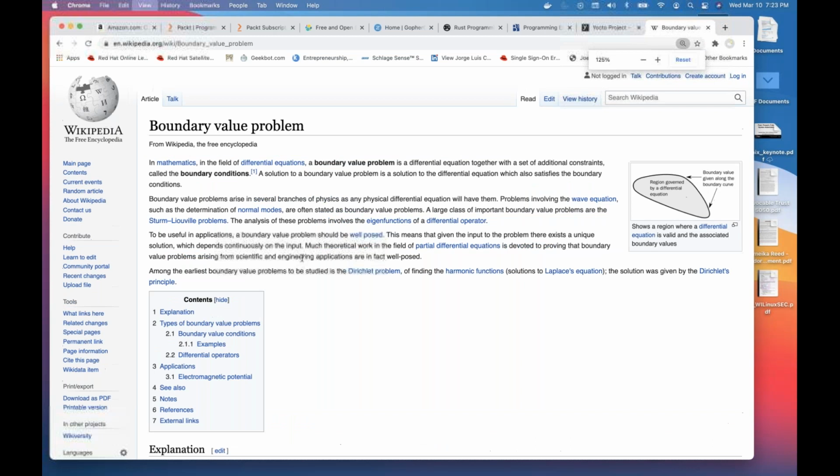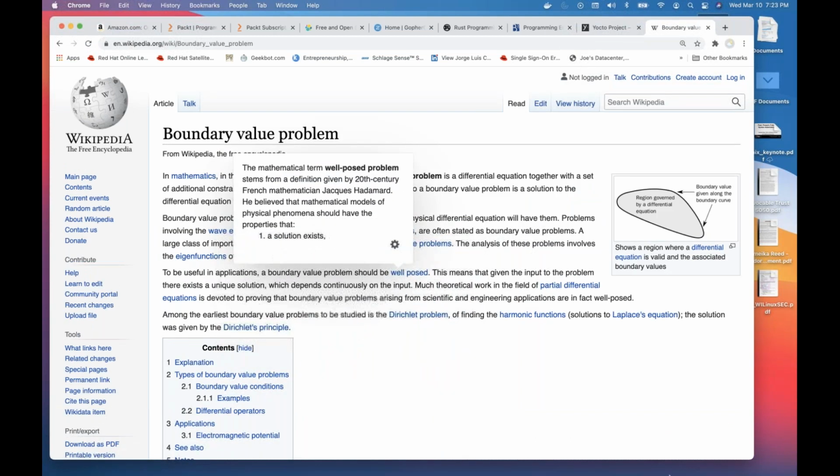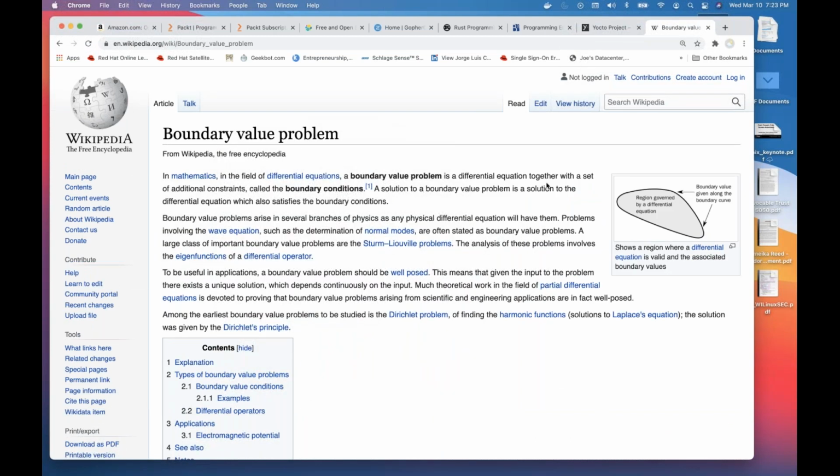When we start getting into differential equations together with a set of additional constraints, those are called boundaries. A solution to a boundary value problem is a solution to differential equations that satisfies the boundary conditions. Told you nothing, right?